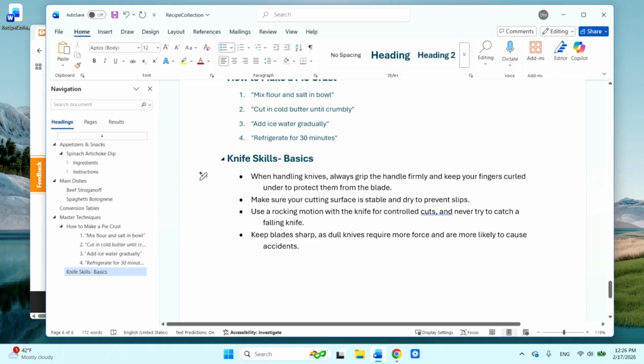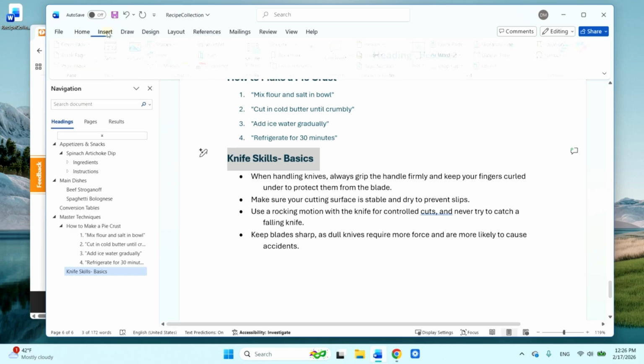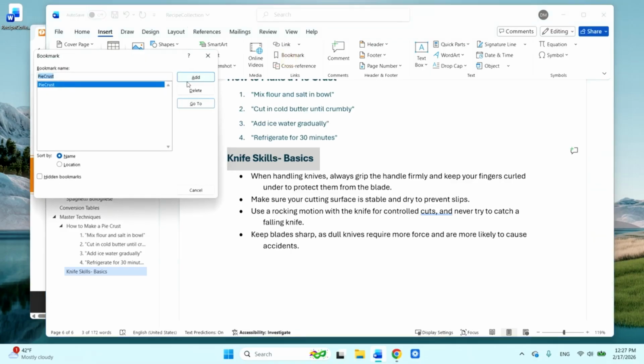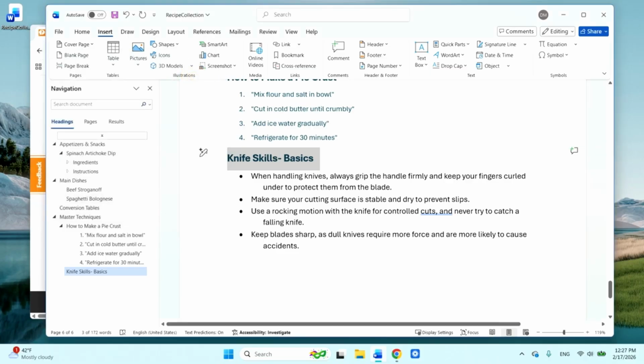We are also going to bookmark knife skills. So highlighting it and insert, go to the bookmark button right there. And I'm going to name this knife skills basics. I don't think I'm going to put advanced ones in here, but careful naming saves you a lot of time later. That goes for almost anything to do with computers. Add. Very good. All right, we have 2 bookmarks now.